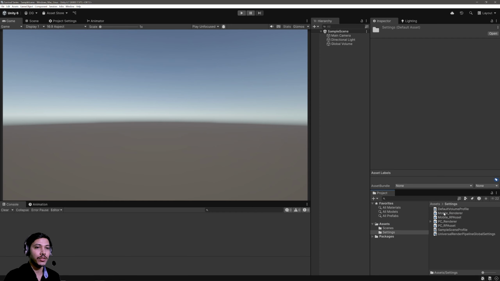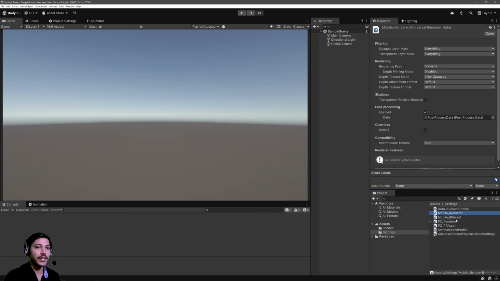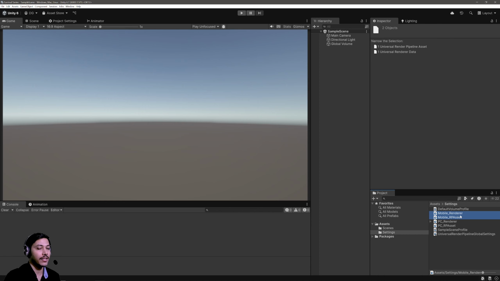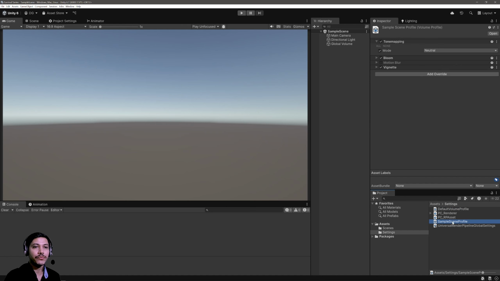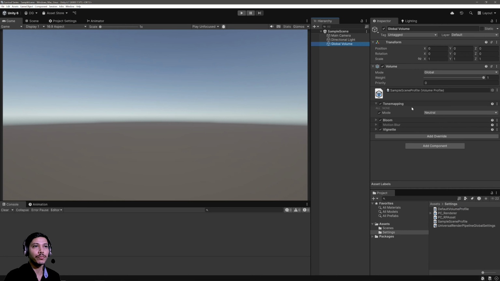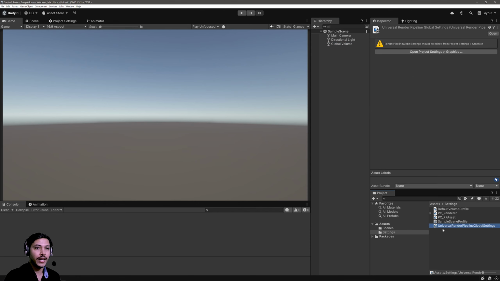Then in the settings folder, there are a mobile renderer and a render pipeline asset. I'm targeting the PC version, so I'm going to get rid of these two as well. Then I have this default volume profile, which will include the post-processing effect modules, so we'll keep that. And then I have the sample scene profile, which will be this global volume post-processing, so I'm going to keep that as well. And then we have some render pipeline settings, so we're going to keep that as well.